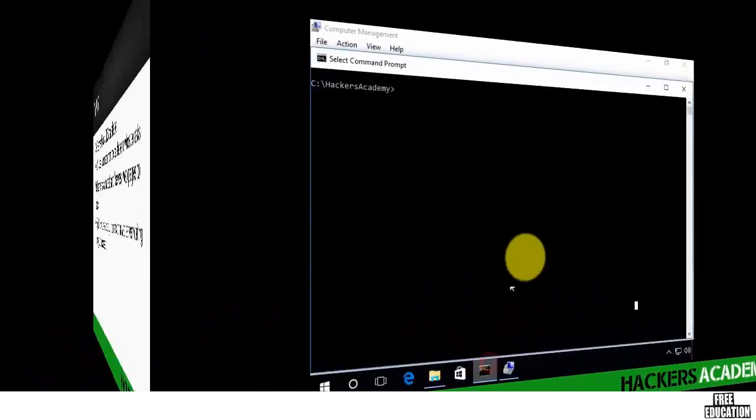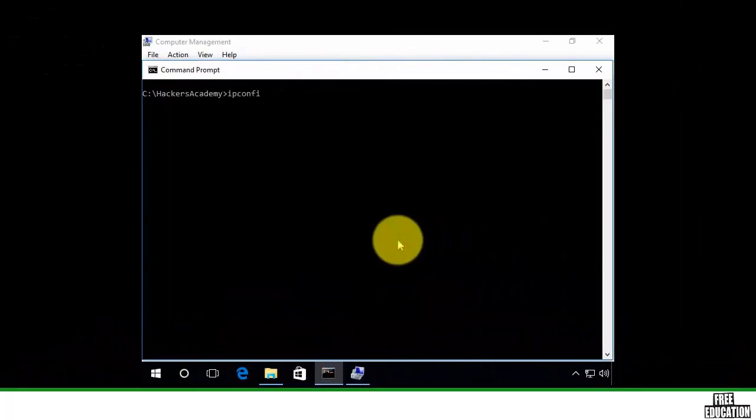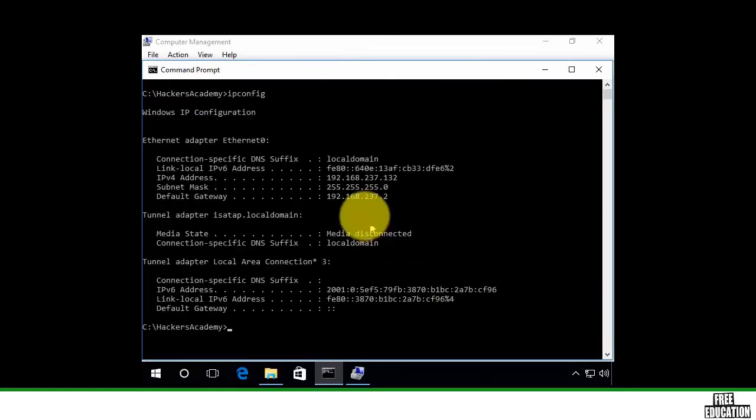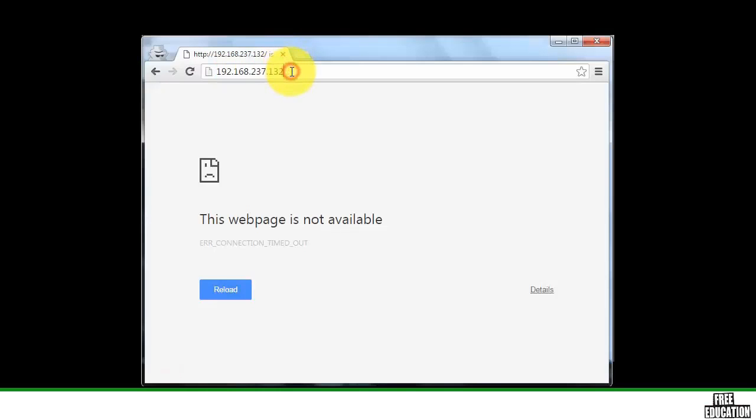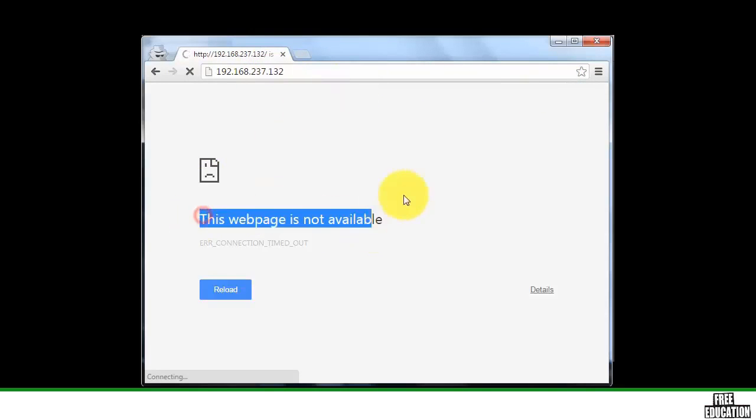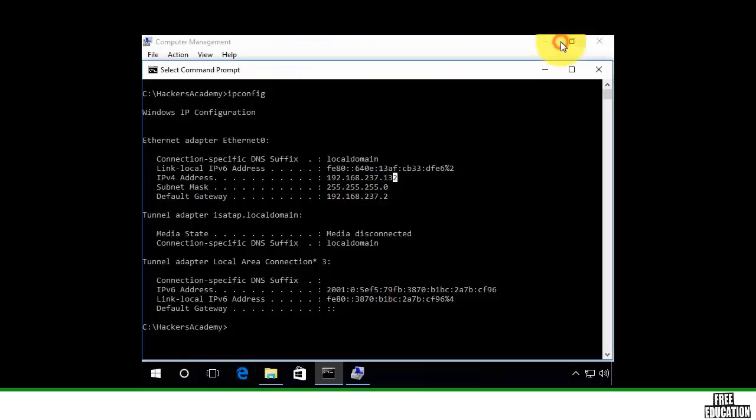I'm going to show you quickly how a server is set up. On my current machine, I'm going to set up a web server now. This is my IP address, 192.168.237.132. If I open my browser and I go to my IP address, I get an error saying web page is not available. There are currently no web pages available to be served on my own machine. So my machine does not currently have a server functionality running. Let's change this.